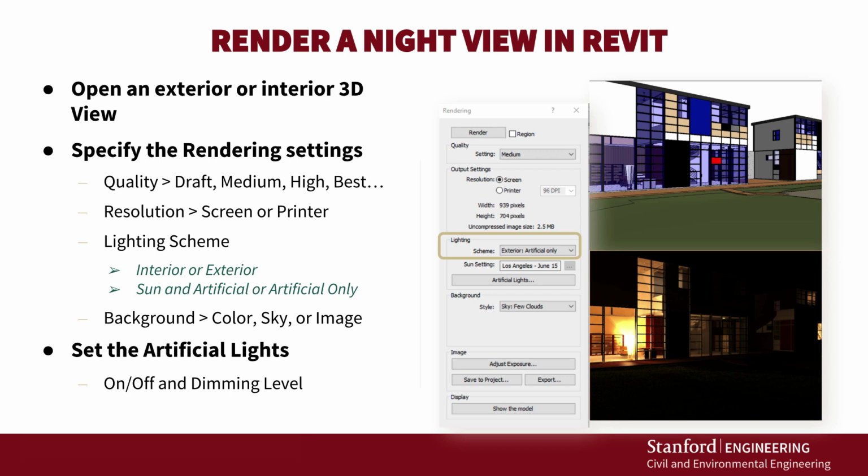Now for the lighting scheme, choose either interior or exterior, depending upon the type of view that you're rendering, and then choose either sun and artificial to look at a combination of the sun that would be available at the time of day you set and the artificial lighting, or choose artificial only if you'd only like to consider the light being cast by your artificial lighting sources.